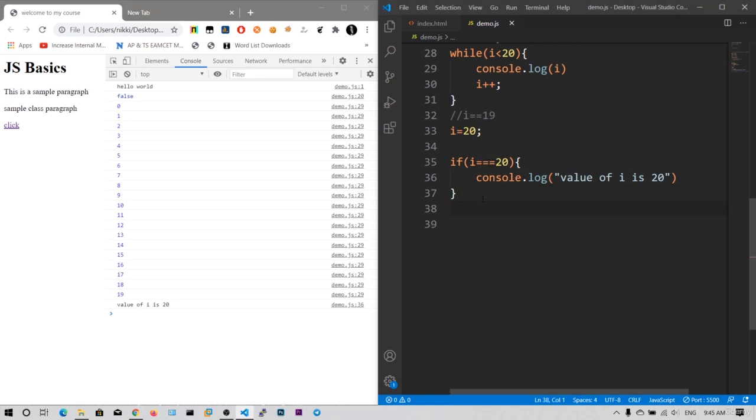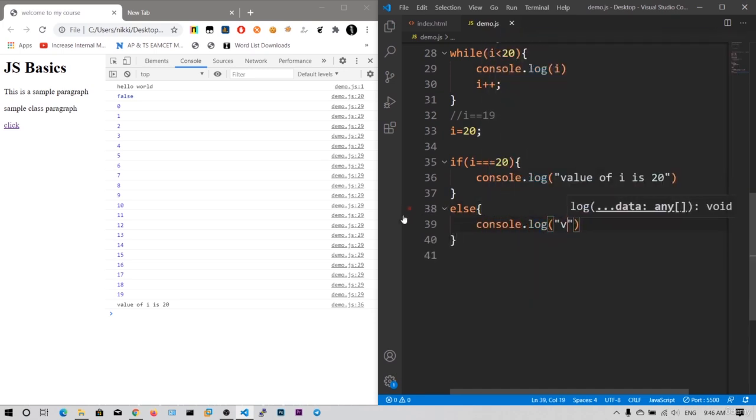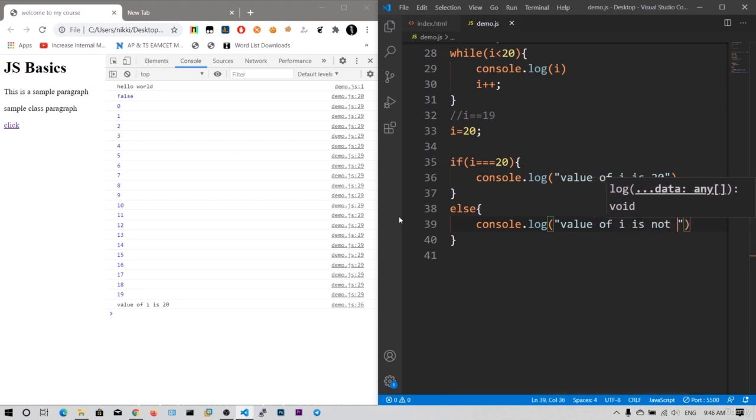Now I want to check, so the value of I is 20, else I should say value is not equal to 20, right? To do that we can say else. So if the value is equal to 20, then it prints the value of I is 20, else we get the output value of I is not 20. Let's make the variable I equal to 30 and then refresh our page. So we can see value of I is not 20.